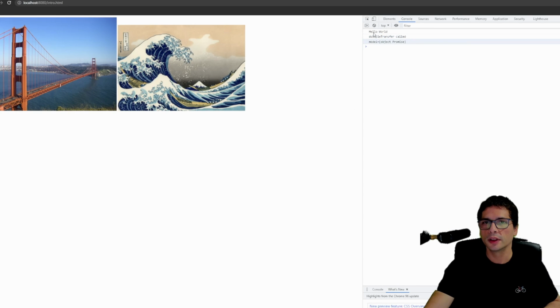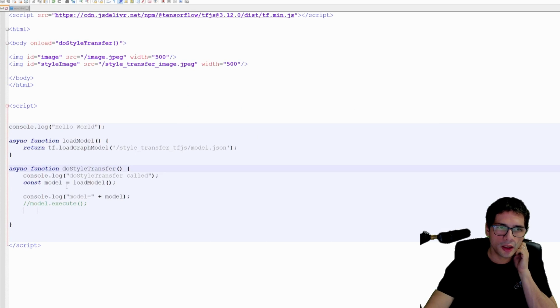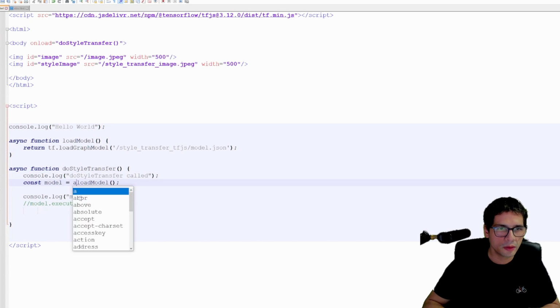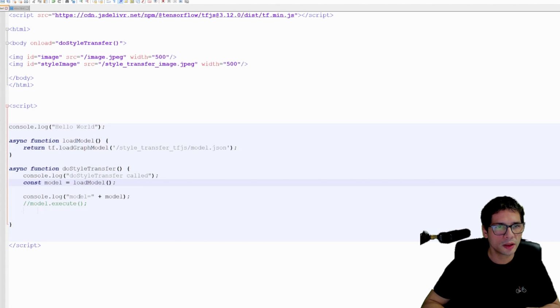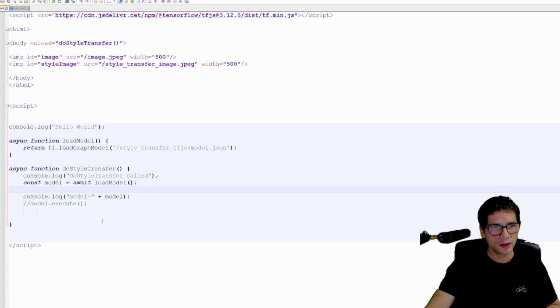So we have the style transfer code, and then we have model, which is a promise, not an object. So because I'm already in an asynchronous function, I think I can do an await here. Let's try. And I should get the actual model instead of a promise. Okay, now I get the model, so I should be able to call methods on it. Okay, so the next step is to do some pre-processing.